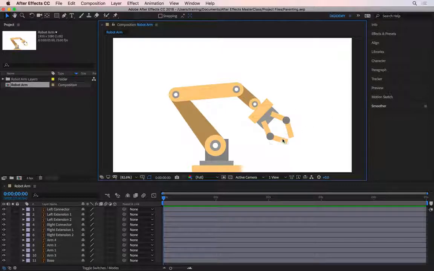Let's say we want to take this arm here, this extension, to be linked to this connector, and this connector to be linked to this extension, and this extension to be linked here, and this one to be linked here, and that to here, and this arm to here, and finally this main arm to be linked to the base, which will allow us to rotate just one arm, let's say this one, and all of the rest will follow it. Let's see how it's done.